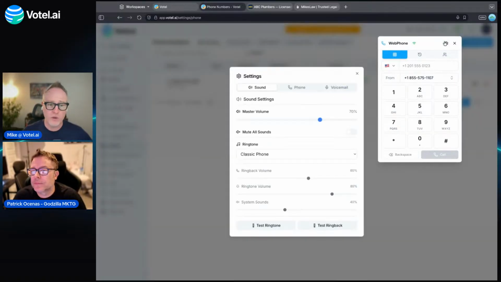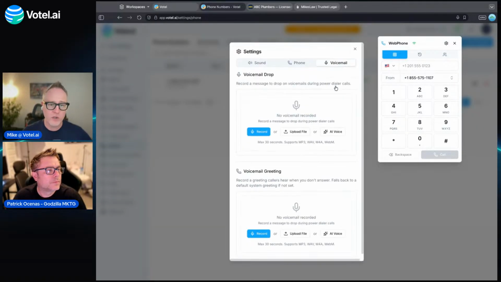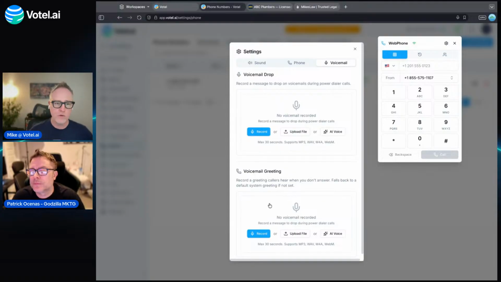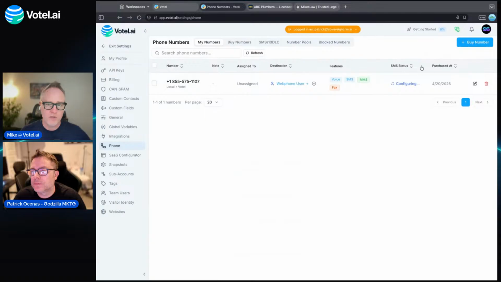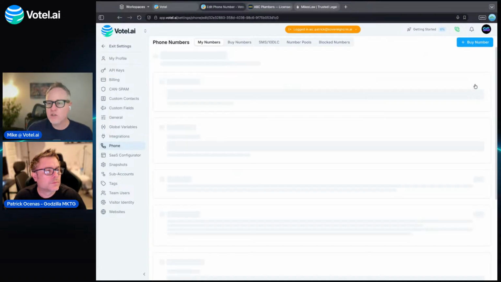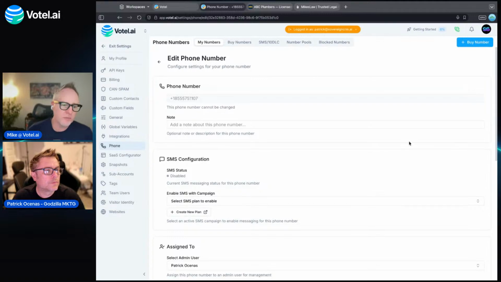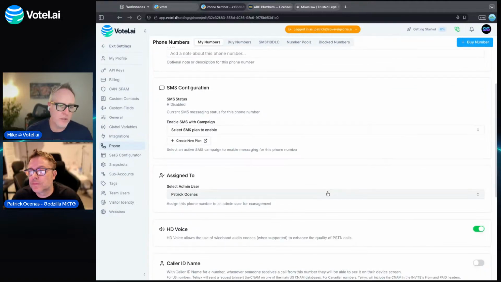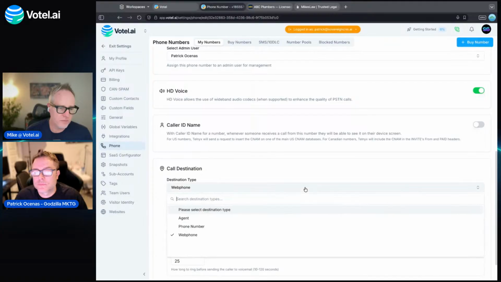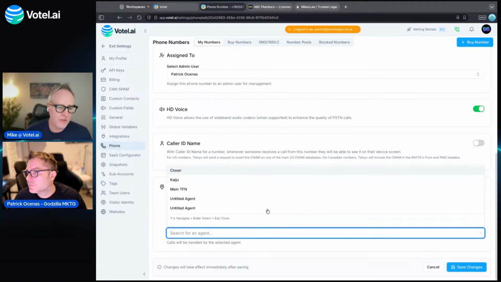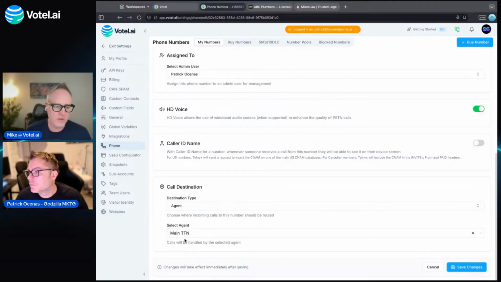And if you want to change the built-in voicemail, you can come in and add your own voicemail greeting, even set up your voicemail drop. But since we're not using this number on the web phone, I'm going to change the destination so the AI agent picks it up. So under the phone number page, we're going to say assign this to the agent, and it's going to go to our agent. We call it main toll-free number. There you go. Now it's hooked up to the agent.